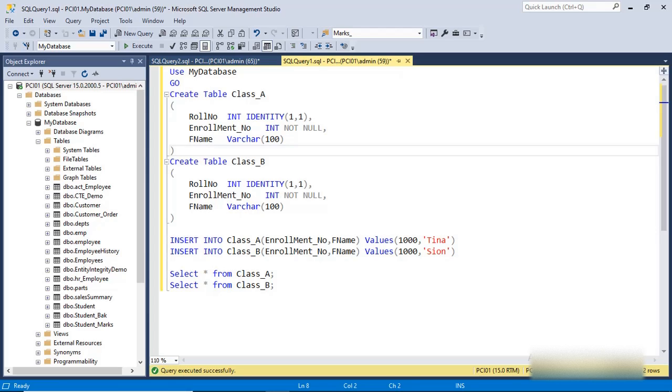In both tables we have the same fields, that is the roll number, identity column, enrollment, not null, F name, student name, and the class B the same fields. So what we are doing, we are creating the two tables, and suppose there is a school, and in the school we have multiple classes. So we are entering the details for the different classes. I create these two tables.